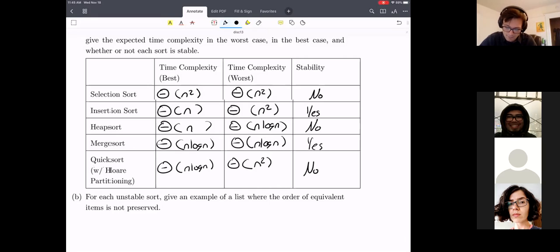Okay, so now basically we're going to prove that each of these are unstable. It says find an example, but if you can find an example where it isn't stable, that's proving that it's not stable, right? So the idea is we're going to take these and we're going to show that they're unstable.